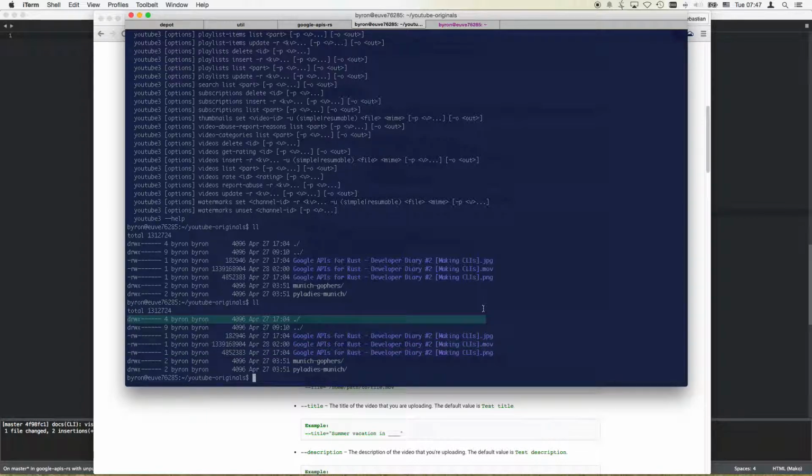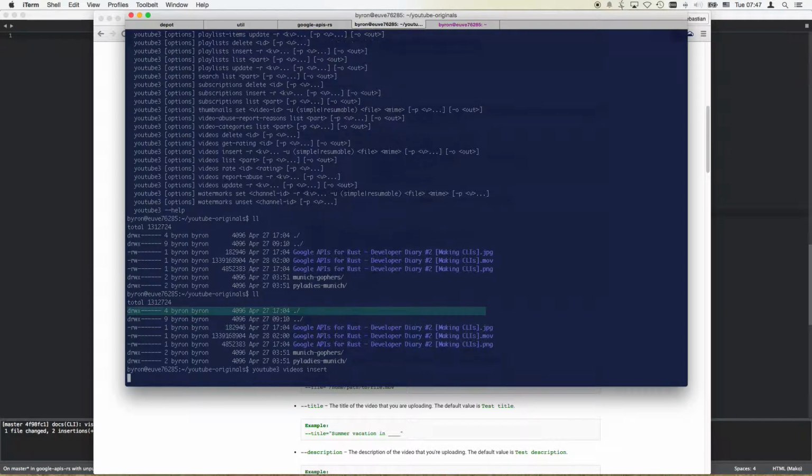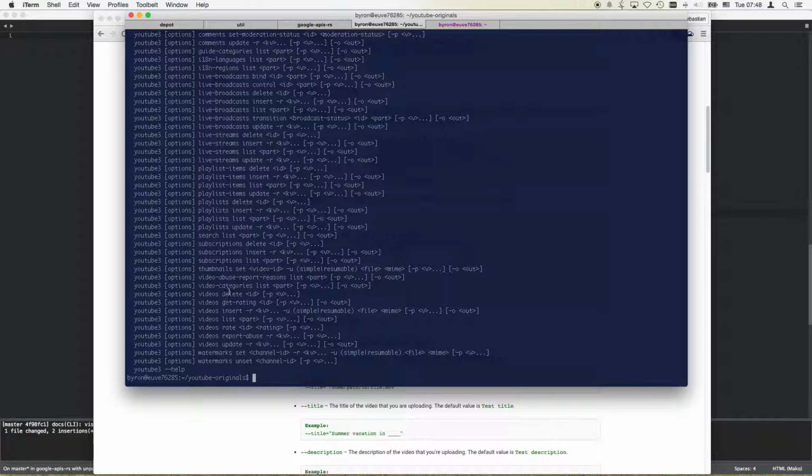And yeah, I think to do that, first I use YouTube3, then videos, insert, -r for request value. I mean, you can also bring it up here just to see it once, -r, then we set up the request value, then the information about what's to be uploaded, and that should indeed be all we need.